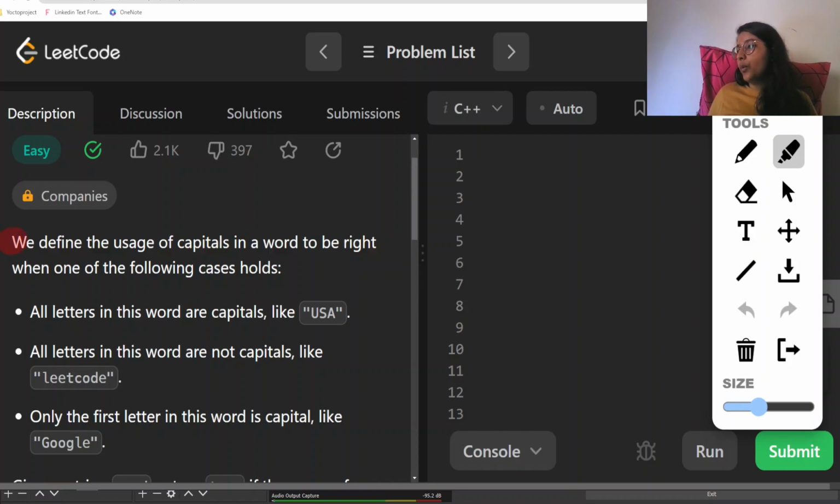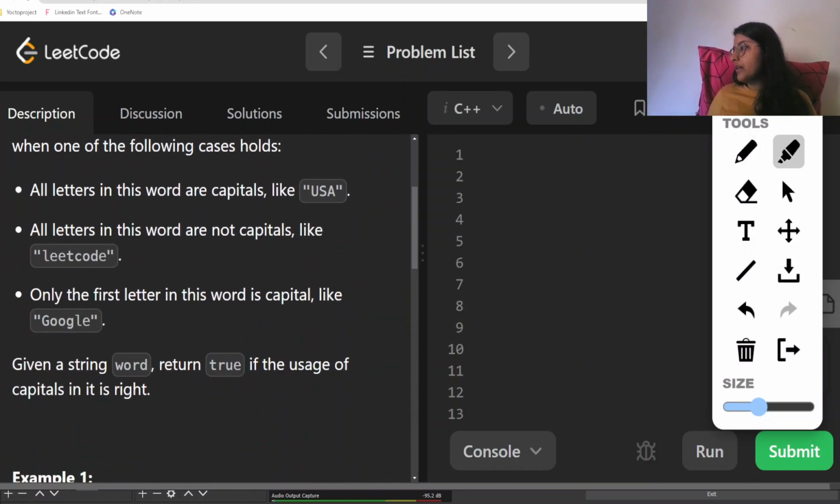Okay. So we define the usage of capitals in a word to be right when one of the following cases holds. So what are these cases? Let us go ahead with the same. Here, all letters in this word are capital, like USA. All letters in the word are not capitals, like leetcode. Only the first letter in this word is capital, like Google. So these are the three conditions which we are required to follow. Then only we are required to return true, else we will be returning false.